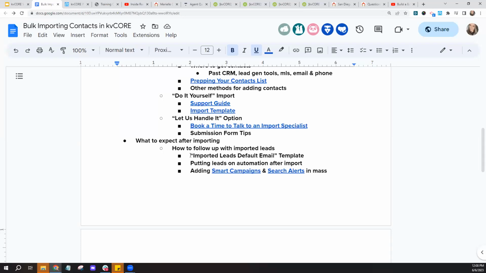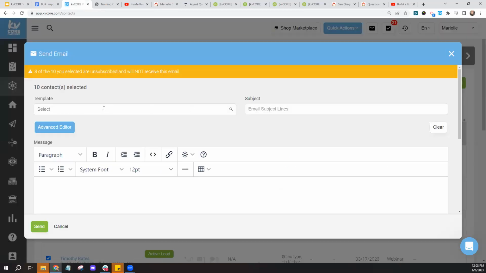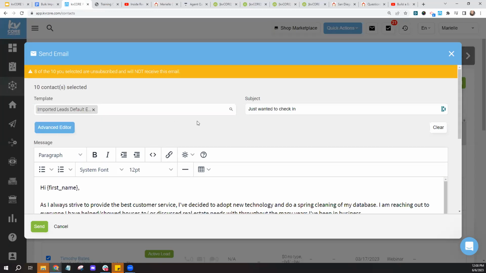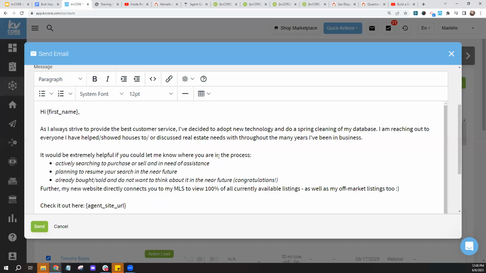If you want a great mass email template that you can send out to re-engage with your contacts after they've been imported, I've listed here the imported leads default email. That's a great one. If you're not quite sure how to check back in after you've imported everyone, you can go click on mass email, click on our templates. And again, it's the imported leads default email. Not a bad one to check back in with your contacts.